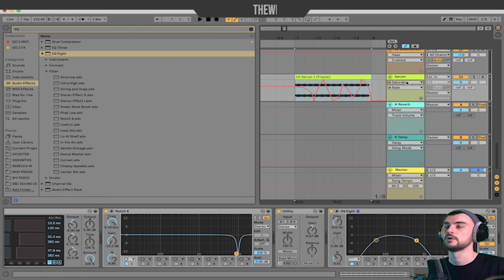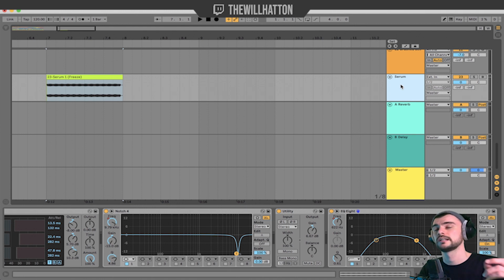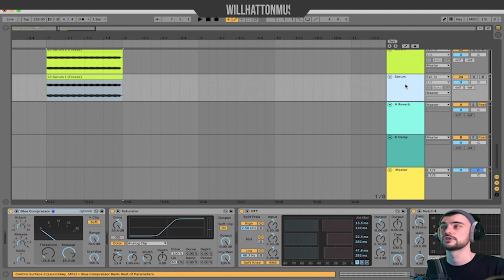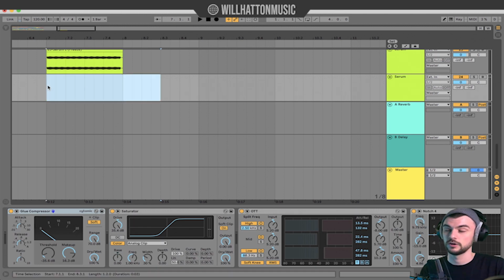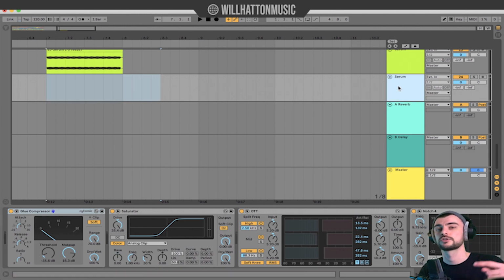Yeah. So we've got the automation on the saturator, on the notch filter, and on the EQ8. So often what I'm going to do when designing these bass sounds is select that track, press Command D to duplicate the track, and then delete this along with the automation and start creating a new sound, because quite often I'm going to use the glue compressor, the saturator, OTT, and so on. So it's just creating new patches with new automation.